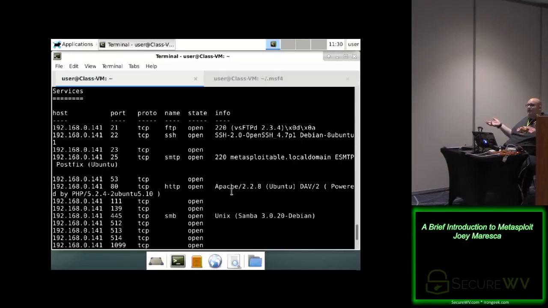One of the reasons why I like db_nmap over a lot of the regular scanners is that if I have nmap installed and I do db_nmap, I can have it do service scanning as part of the functionality, so a lot of this gets populated.